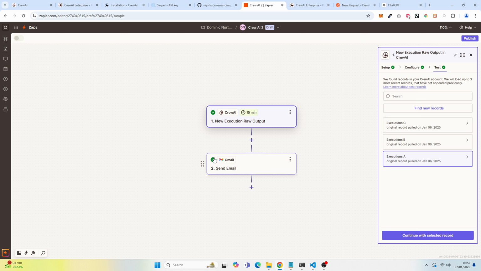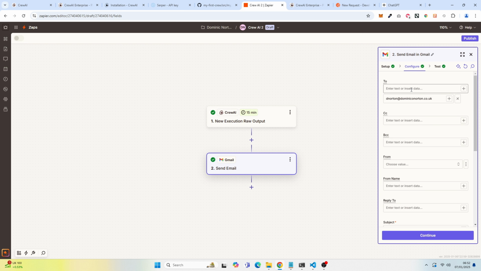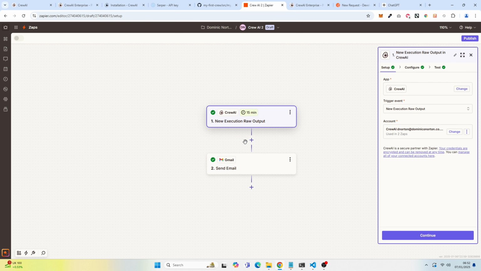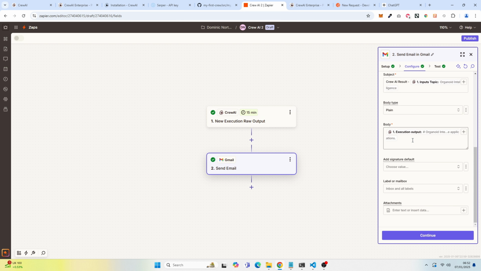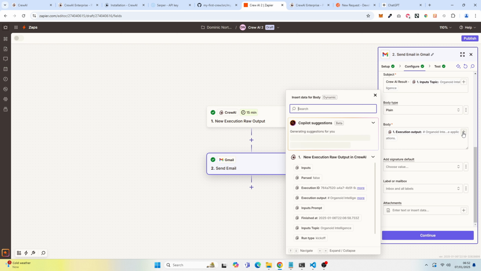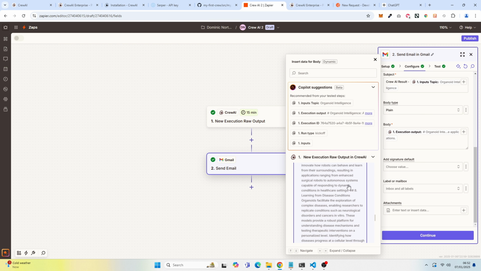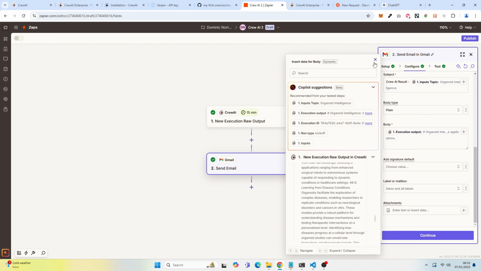So right here, when I go to send email, I go to configure. Obviously, I typed my email address. But in the subject line, I just put the topic from the first one. And in the body, I put the execution output. So we can see here, what we actually want is the execution output. You can see the execution output here. I showed you what that looked like in the Crew Enterprise platform. And this is the result I would get.